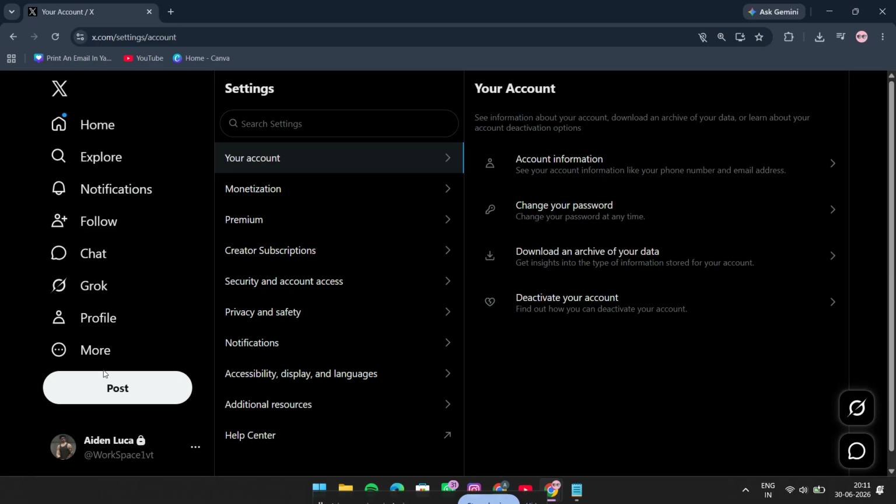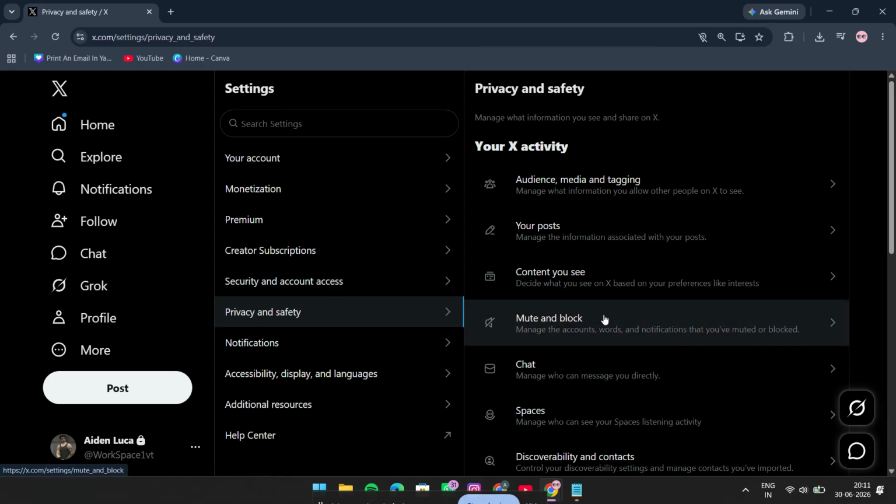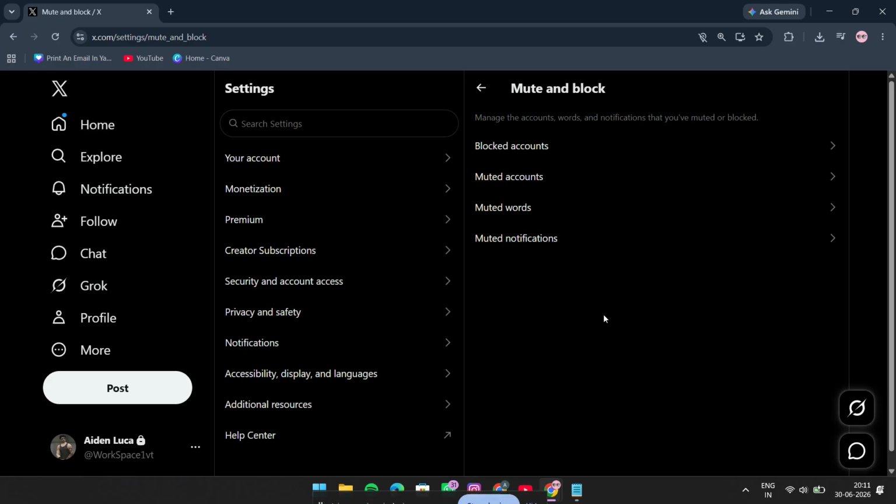Next, click Privacy and Safety. This is where X keeps your content visibility, security, and filtering options. After that, click Mute and Block. Here you'll find controls related to muted accounts, muted words, blocked accounts, and more.